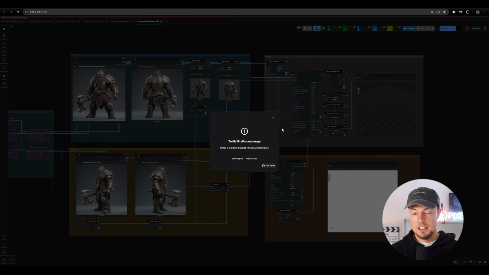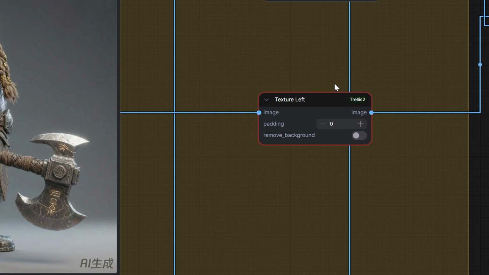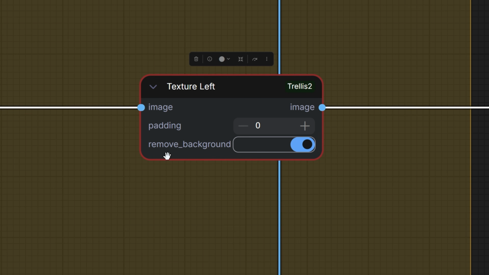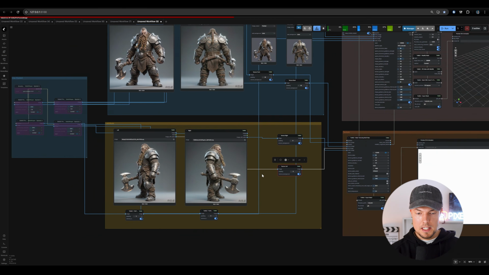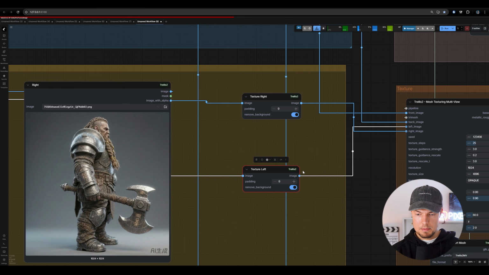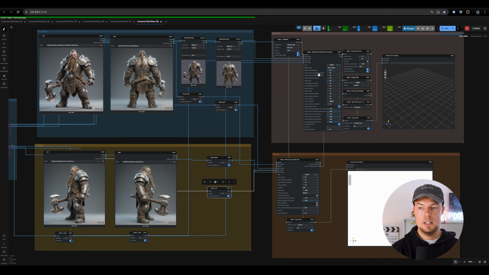Oh, and you will actually notice that we here, for example, discovered an issue, and I always like to show you how to fix something like this quickly. So this is a very simple fix because you can see over here we have this red node, and this is because we need to enable here the remove background option, because Trellis2 is actually recognizing that it still has a background here. So just make sure to enable it, and now we can run the workflow again.